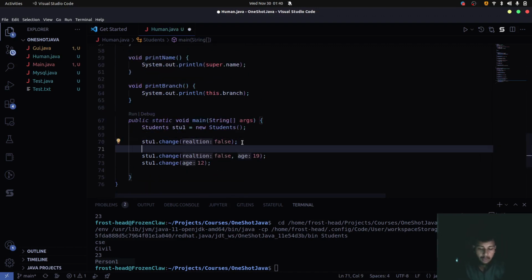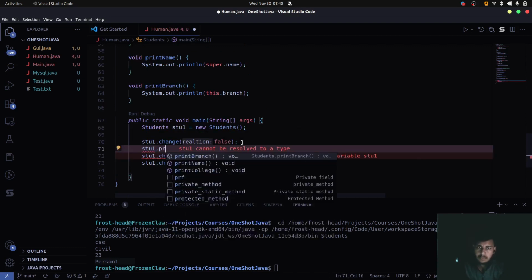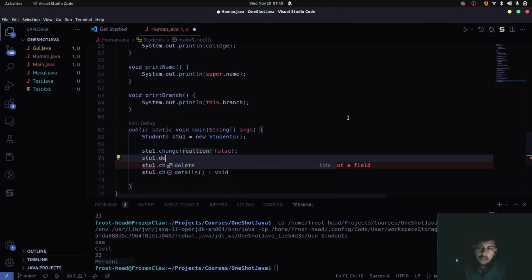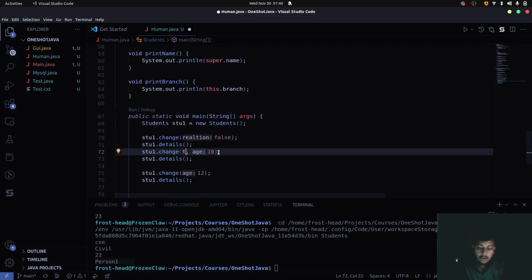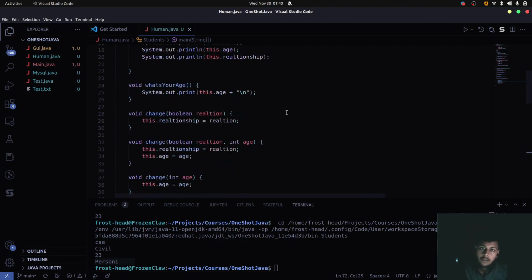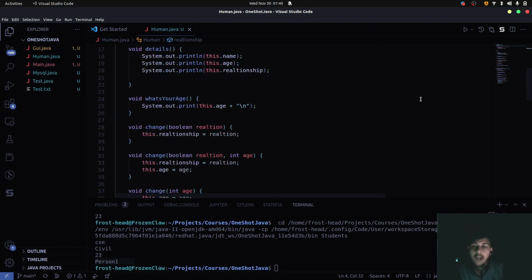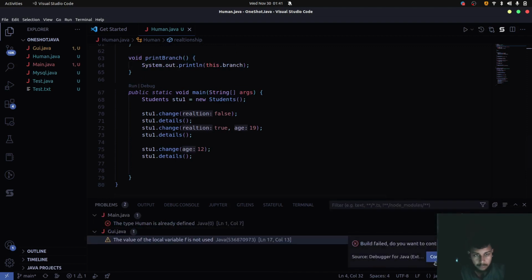So in between, I'm just going to call it. What was the function name? I forgot the function name. It's details. Control C, Control V. Okay, I'm going to set it to true by default. So by default, our person's name is person one, age is 23, and relationship is true. What I am going to do here is run this. Yeah, continue.